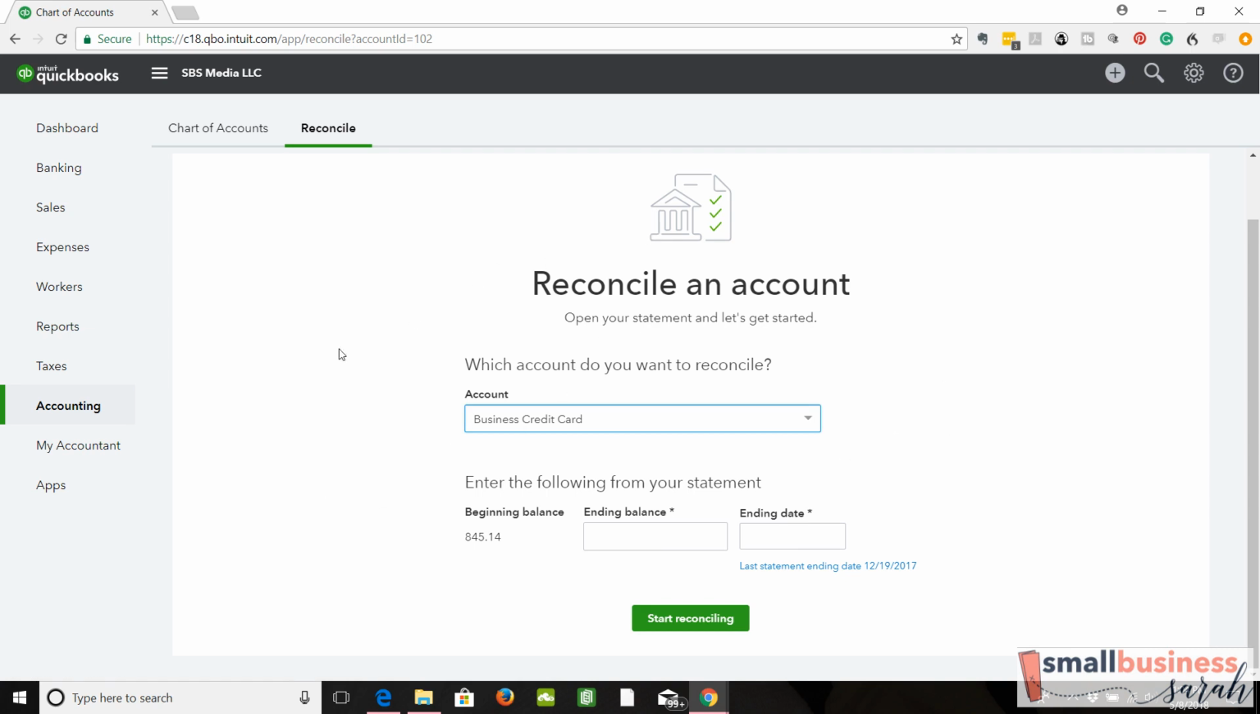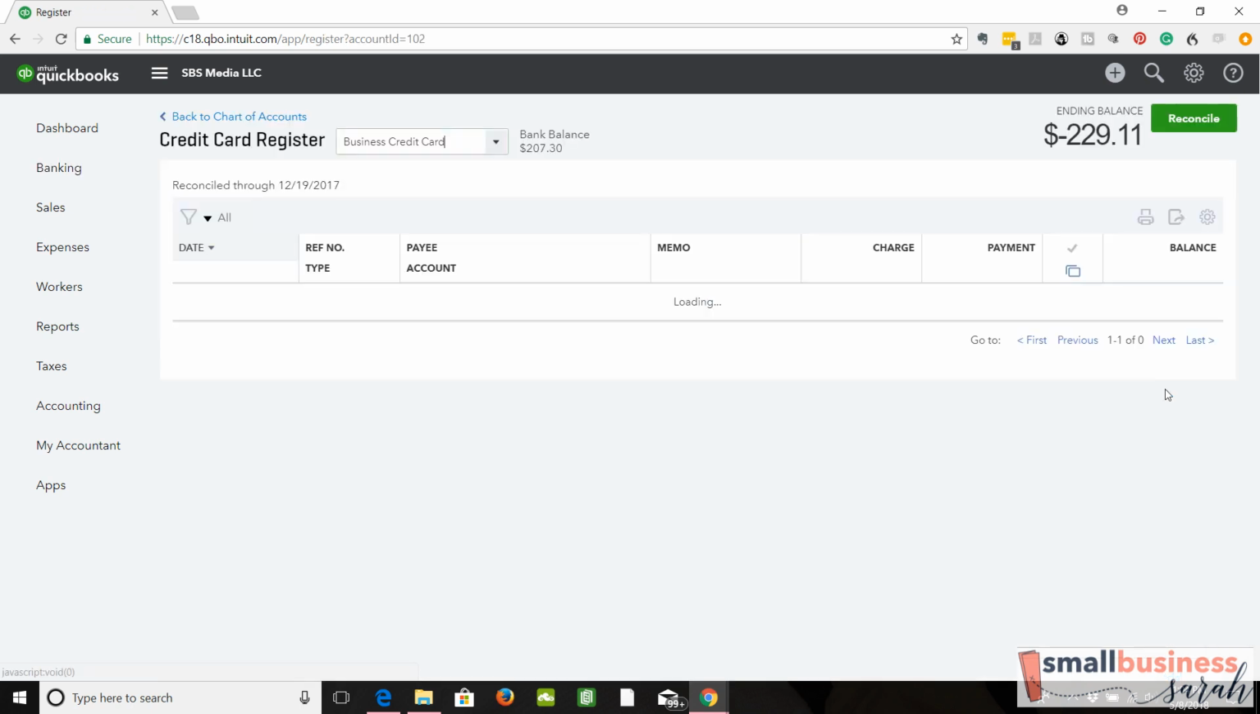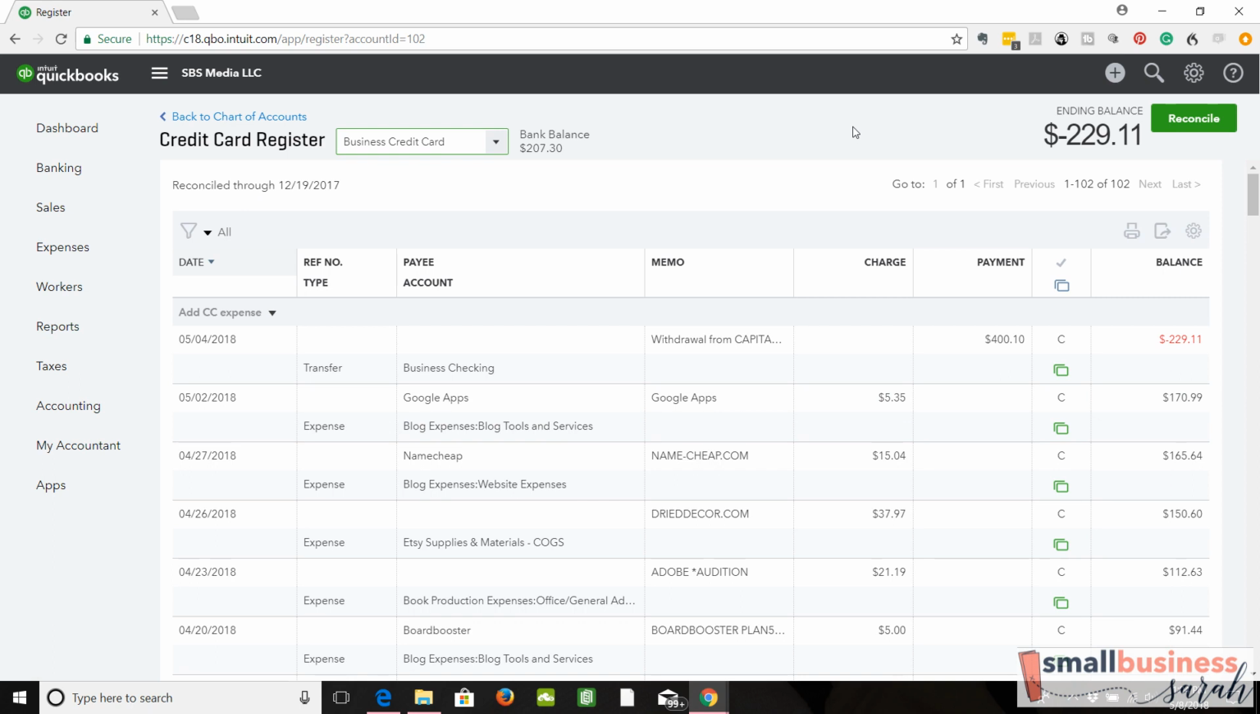I want to show you one other thing before we start getting into this. The other way that we can get to the reconciliation is from our usual banking tab. Now, what I haven't talked about a lot is the register. So we're on our business credit card. We can hit go to register. And this is basically like your check register for that account. Everything that you have added to QuickBooks in date order, and then it shows the balance as you go along.